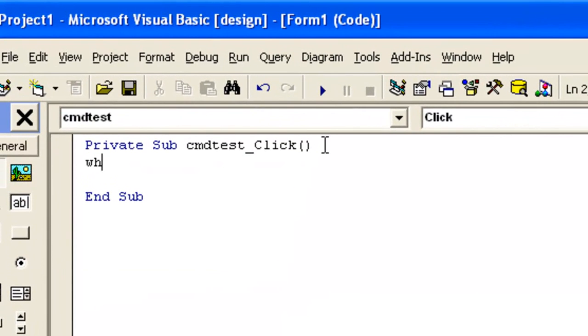Okay, now the syntax for a while wend loop is: now this is the syntax for a while wend loop. It starts with a While and ends with the Wend statement. Between these two lines of code, there are the statements which we want to execute, and within the parentheses, this is the condition.